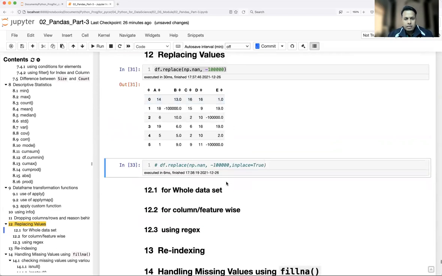So this is to replace all the values. So you can replace the whole data set by using this method. Okay. So same way.